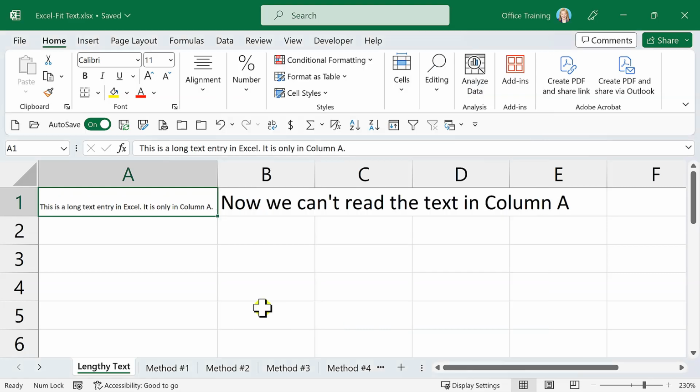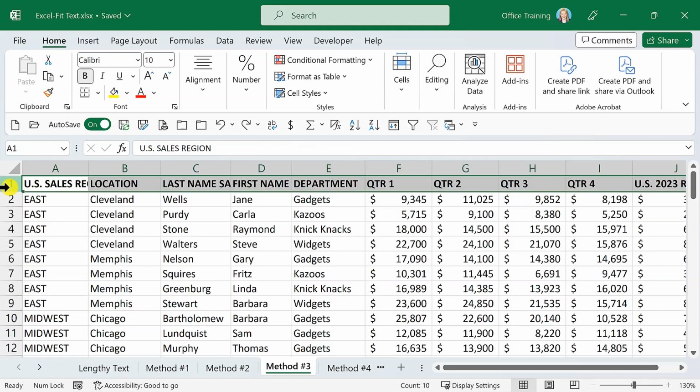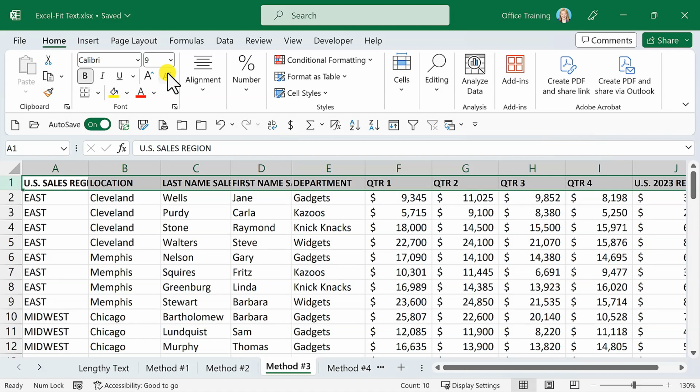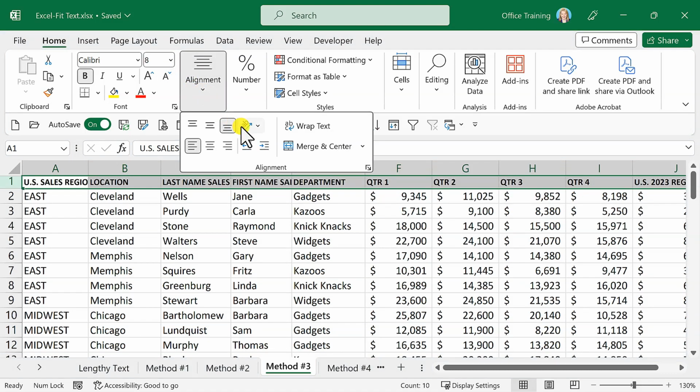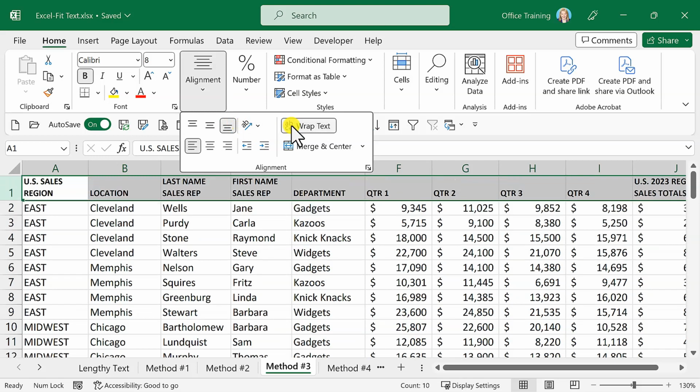Sometimes the shrink to fit method shrinks the text so much that it may not even be legible. As an alternative, consider reducing the font size of the column headings. Here I might make them a little bit smaller and then also apply wrap text.